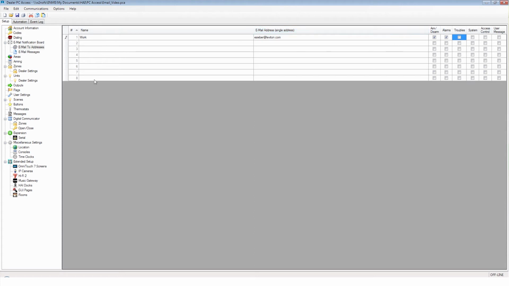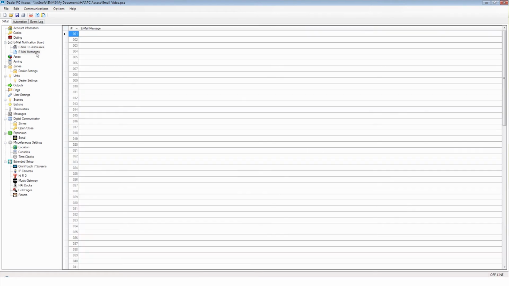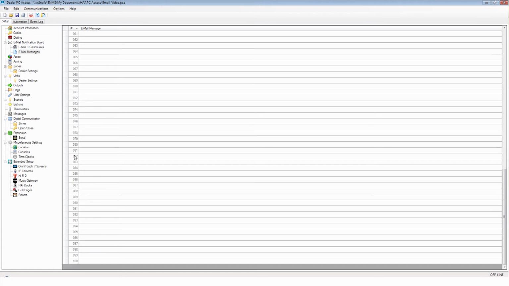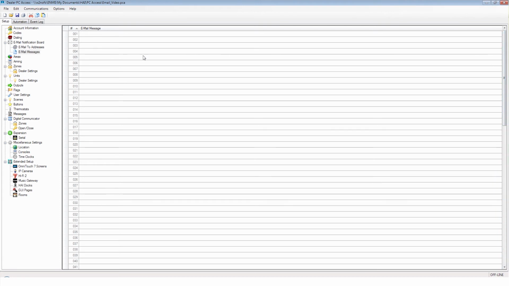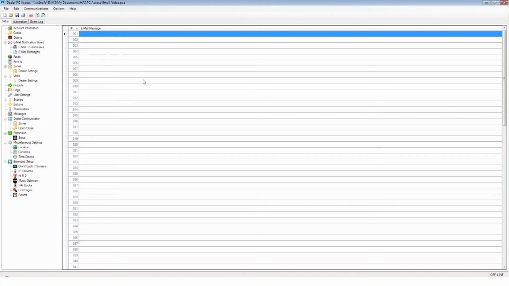Notice that you can have up to 8 total email addresses, so you could have different ones set for different items. You'll also notice that you have email messages, and this goes from 1 all the way down to 100. These are customized messages that you can use in programming. As an example, let's say you had something like a wine cellar and you had a sensor on the door and you wanted to be notified anytime the door was open.